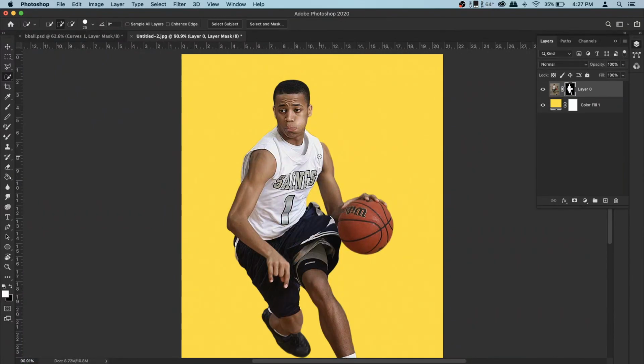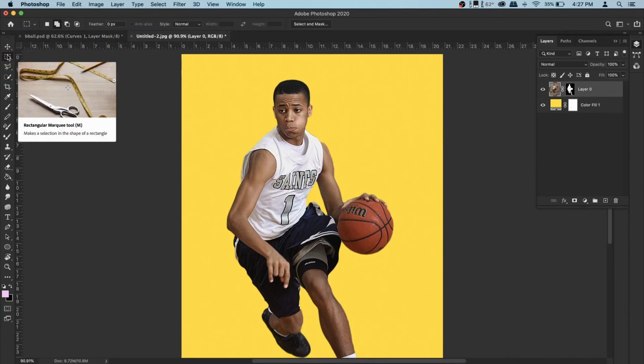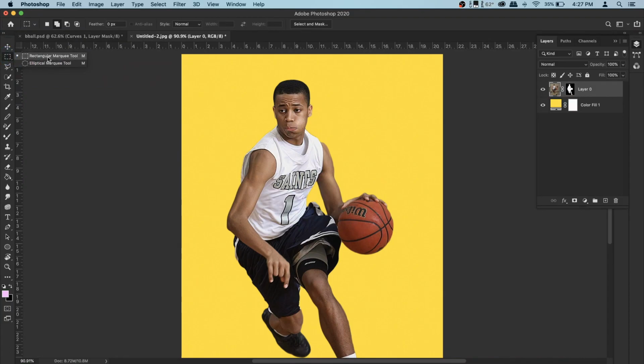Now let's do the fun things, the actual pixel stretching. For that, we need to activate the original photo here, not the mask, but the photo, right? Done. Good. After that, select your marquee tool. So right click here and choose the rectangular marquee one. Okay, so rectangular marquee tool.